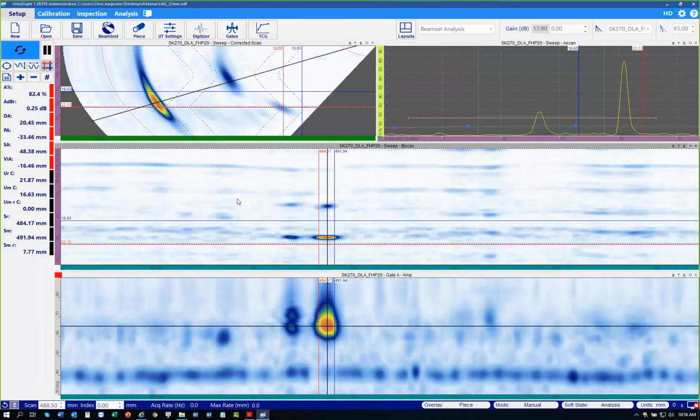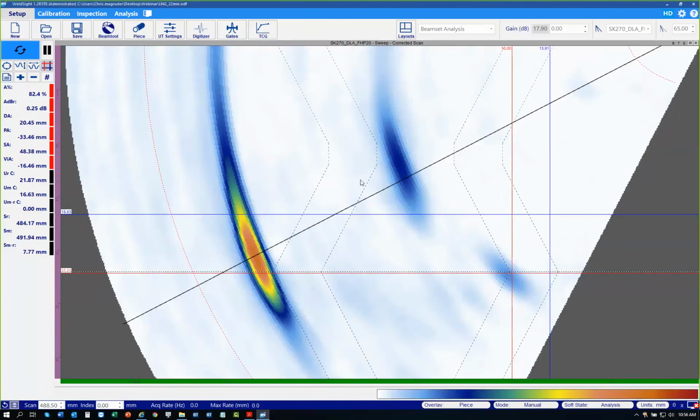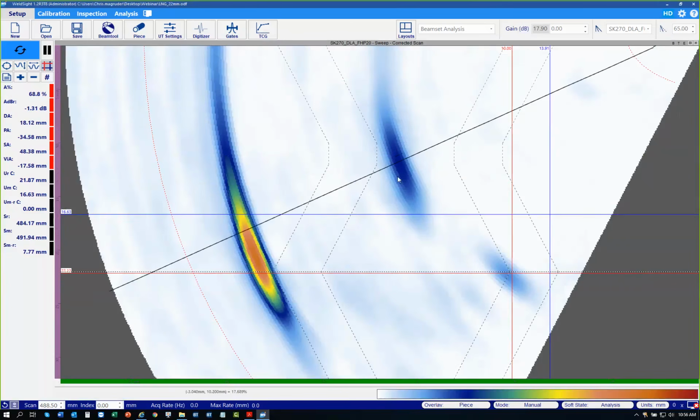But the actual depth and height of this flaw is managed on the S-scan. Without a clear tip in austenitic material, this is very typical. We would estimate an amplitude drop here.